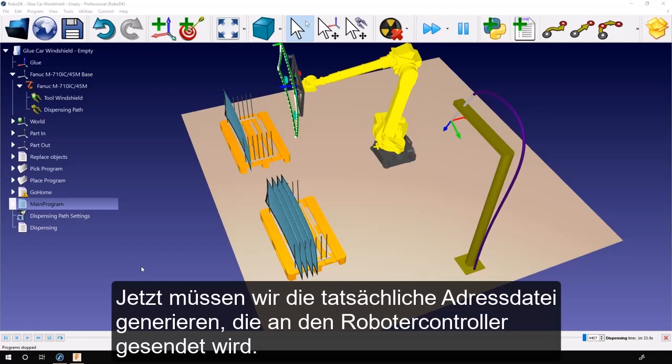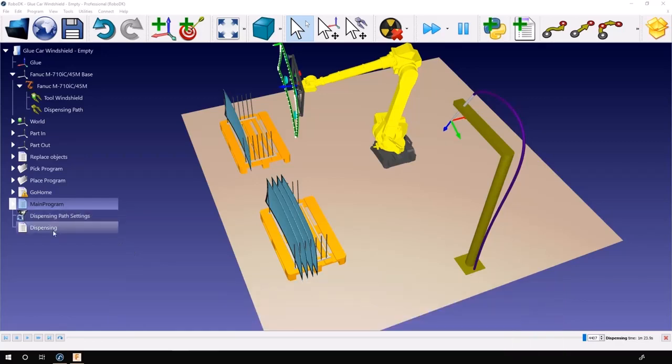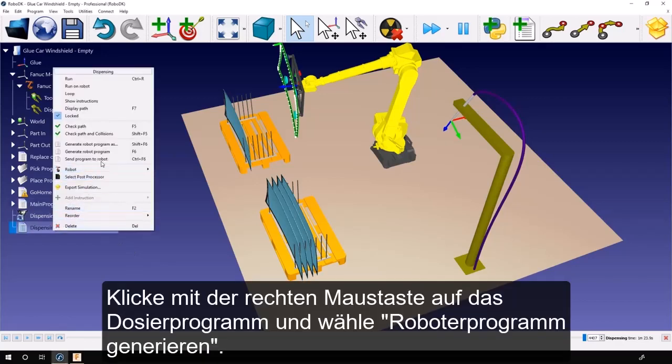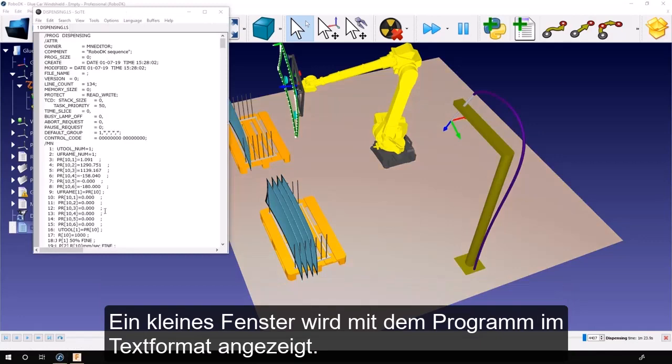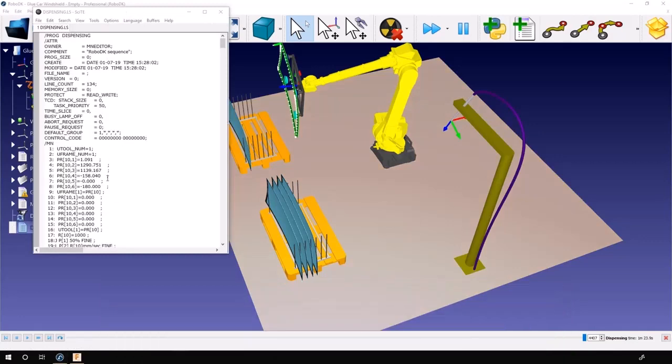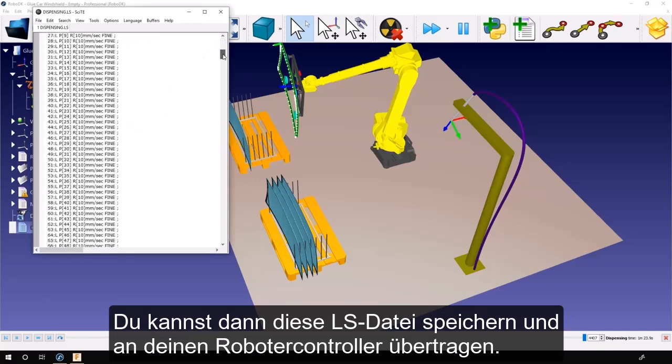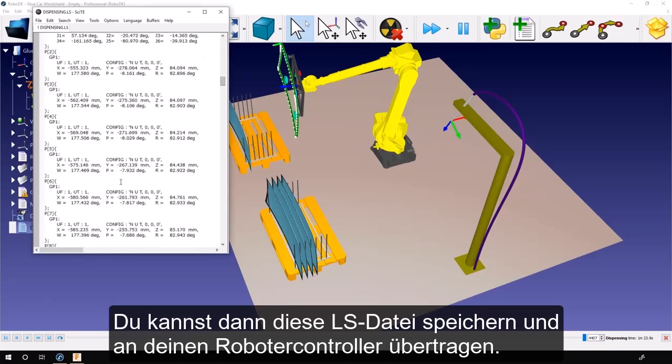Okay, now we need to generate the actual LS file that will be sent to the robot controller. Right-click the dispensing program and select Generate Robot Program. A little window will appear with the program in text format. You can then save this LS file and transfer it to your robot controller.